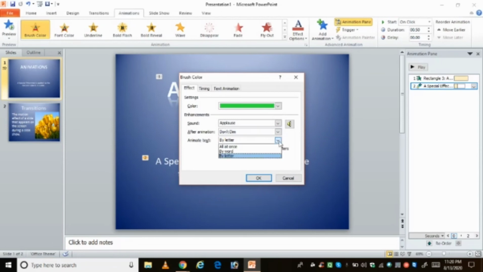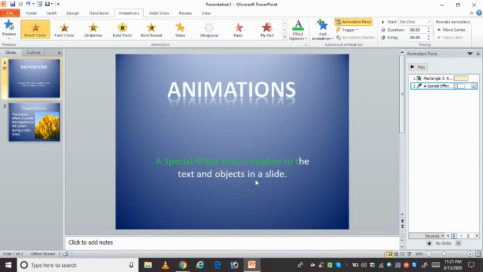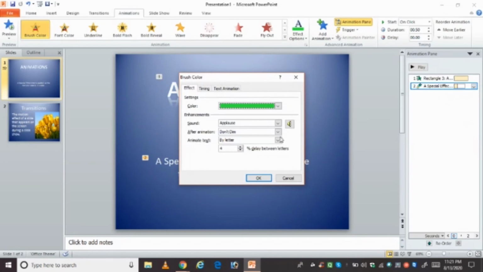And by all at once, or by word or by letter. Let us check one by one. If I give by letter, how will it come? So it will appear like this, right? So I want to change it again. So effect options. So here I'm changing by word.